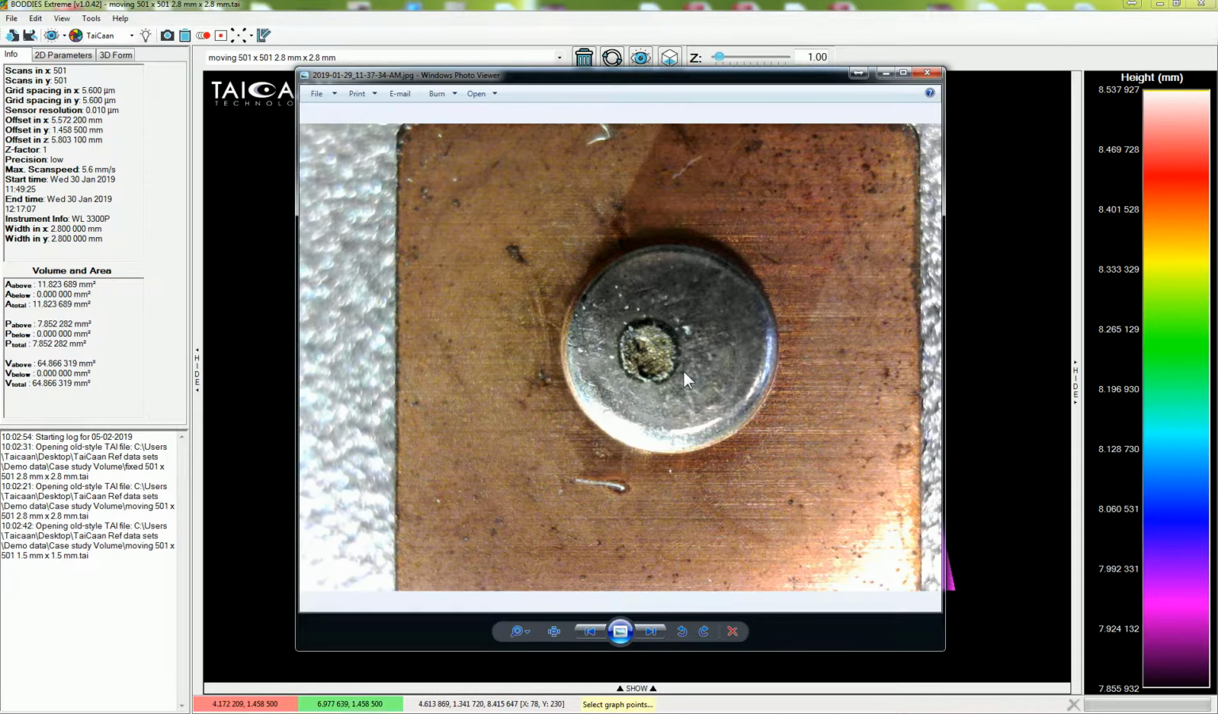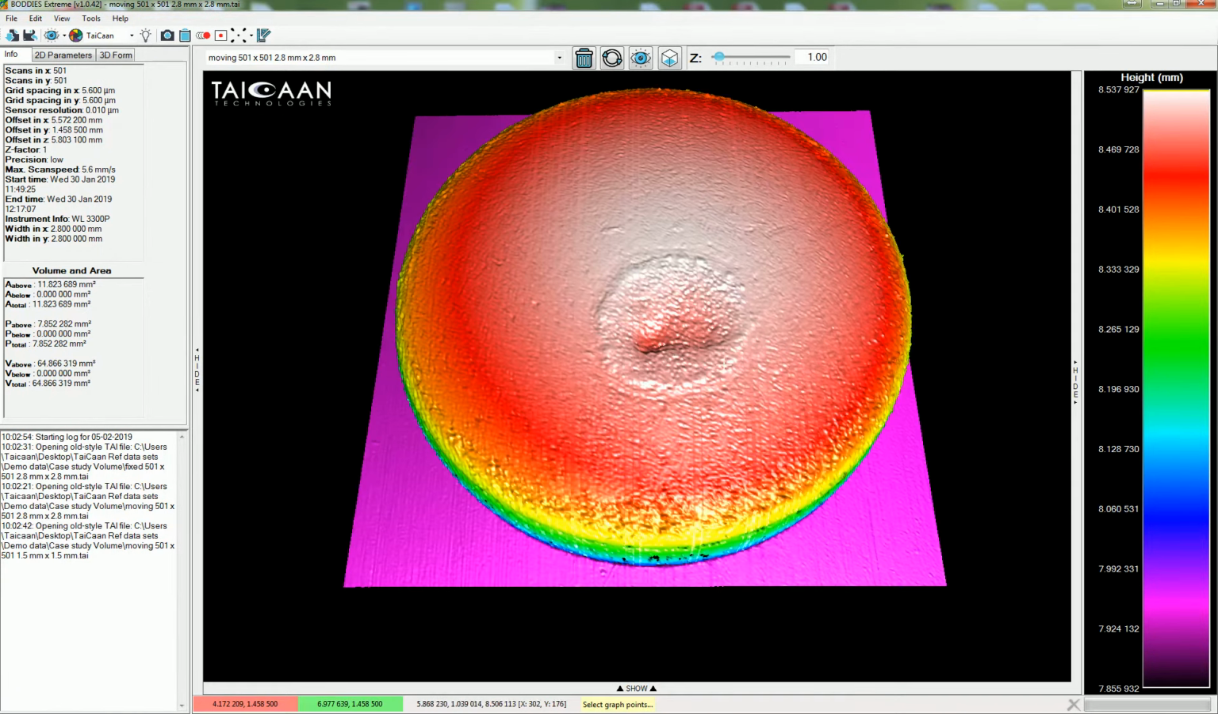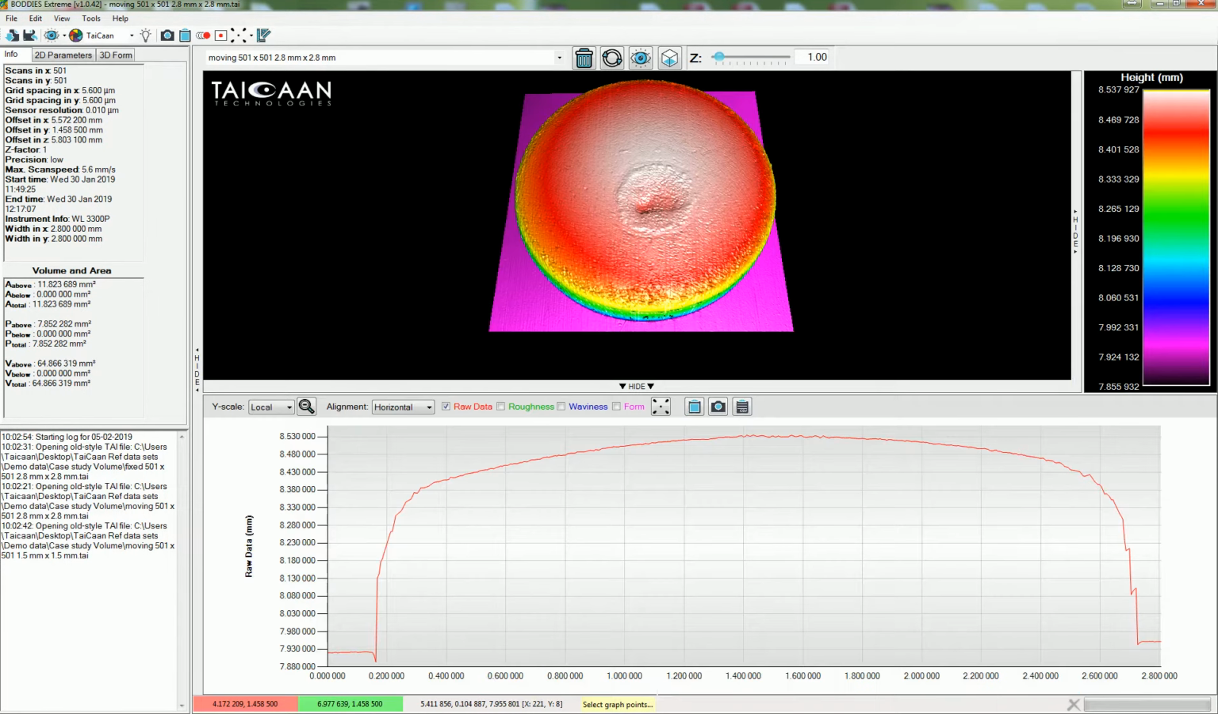From the photographic image, it's quite difficult to ascertain whether this is a loss of material or a gain of material. If we look at the data in the Taicaan color scale, we can see quite clearly that this object has a crater region, and that's shown clearly here. If we take a look at the cross section, again we can see the copper base where the arrow is pointing to on the left, and on the right, if we click on the pointer, we can get an indication of the height of the object just by doing this.